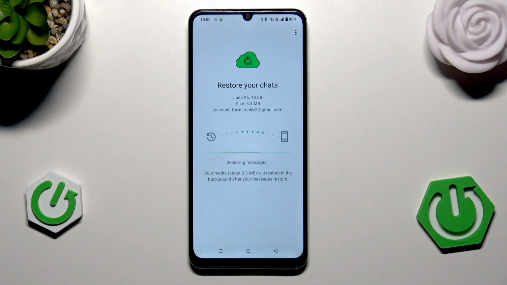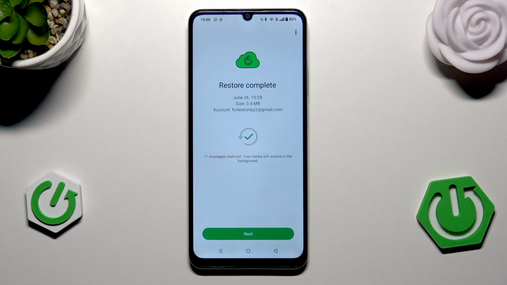And remember that if you don't restore right now, there's a chance that you won't have a possibility to do it later. So you should do this right now. So now let's wait until it's restored. And you can now see that 11 messages has been successfully restored.